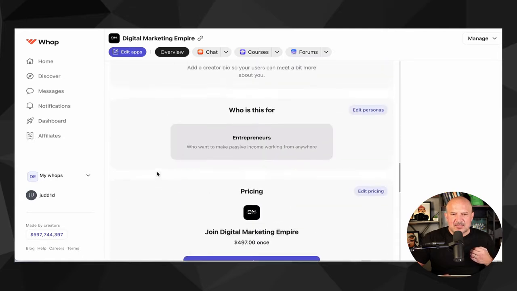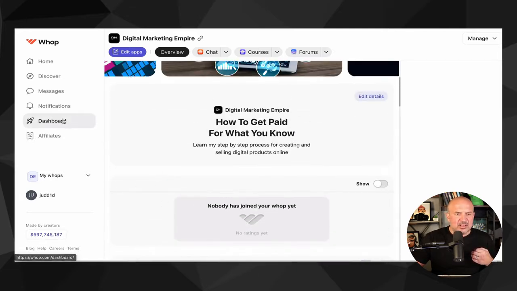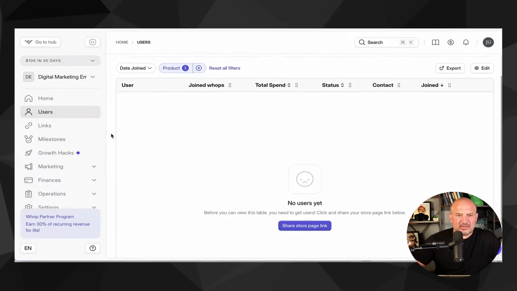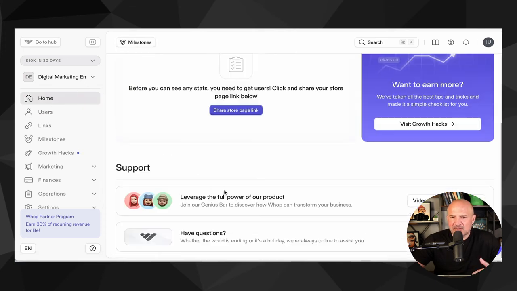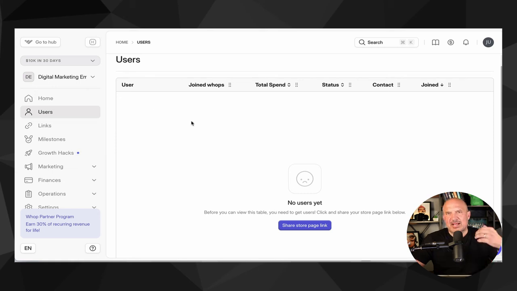Now, this is something that I want to show you guys here, which is really important. If we go to our dashboard, this is going to be kind of your hub for everything here. Now, you have your main home dashboard, if you need support, if you have questions, and then you also have your users. So as your users join your Whop, you can see here when they join, how much they spend, how long they've been around.